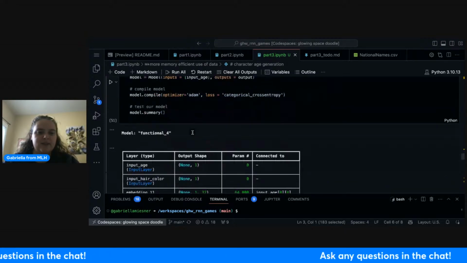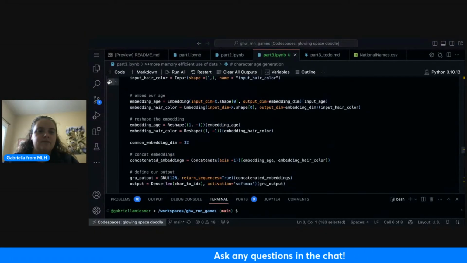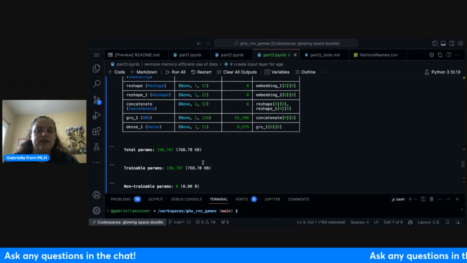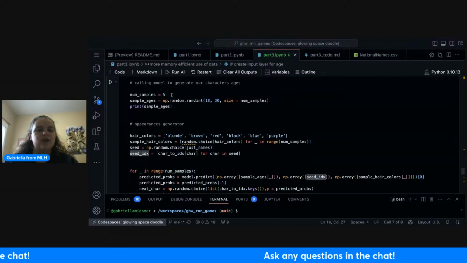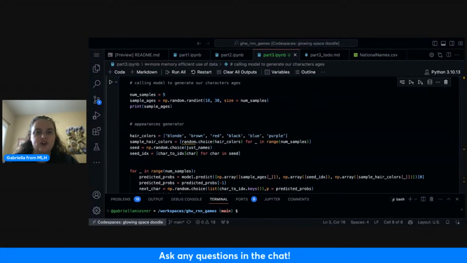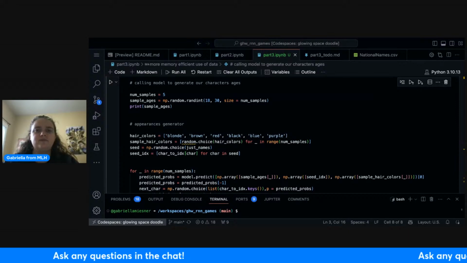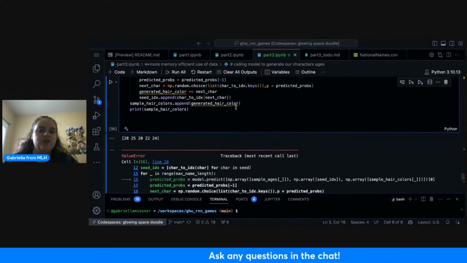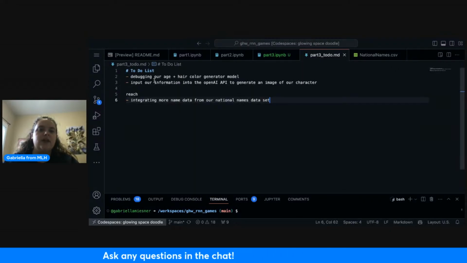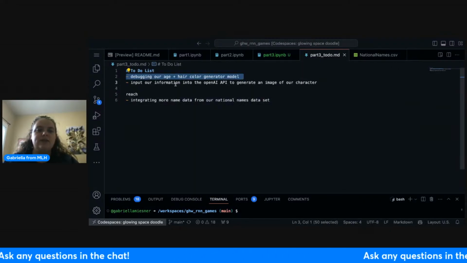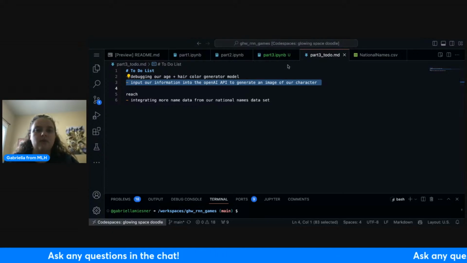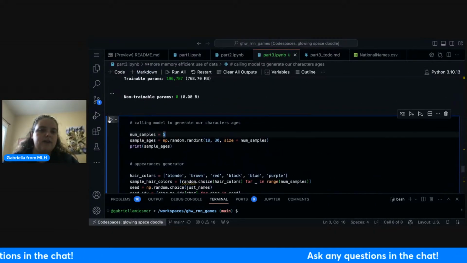So this needs to be debugged. The model is generating properly here, like we're not getting any errors, we're getting a proper function, like everything is being returned. But here, when we're trying to actually call the model versus just create it and deploy the model, we're running into some issues. So that's what we're going to begin debugging today. In addition, what we have on the rest of our to-do list is debugging this generator model, as well as inputting this information into the OpenAI API in order to generate an image of our character. All right, so let's run this final cell and see what's going on.